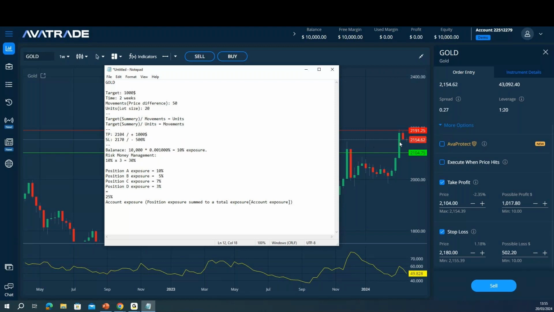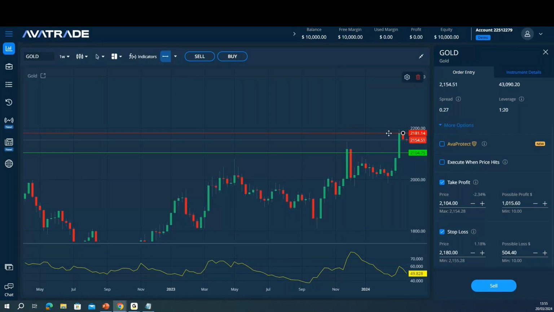I'm not getting into whether it's a good idea to place my stop loss here or not, analysis wise, because preferably I wouldn't want it to be too close.